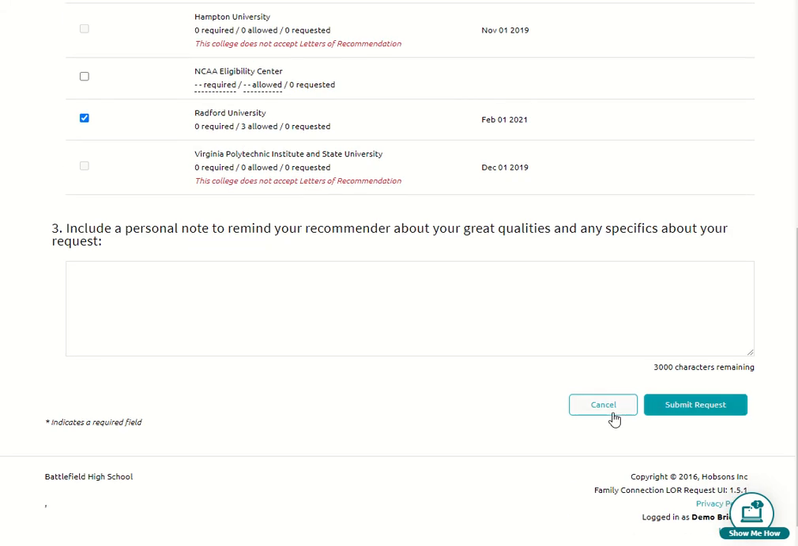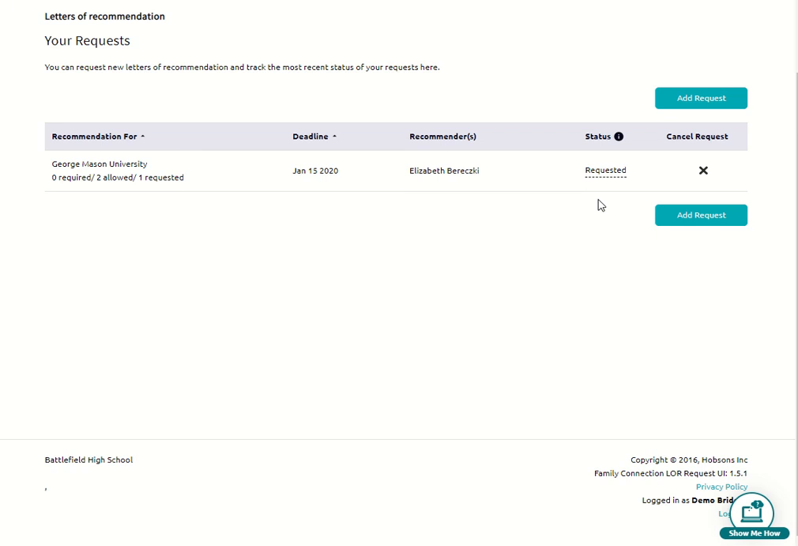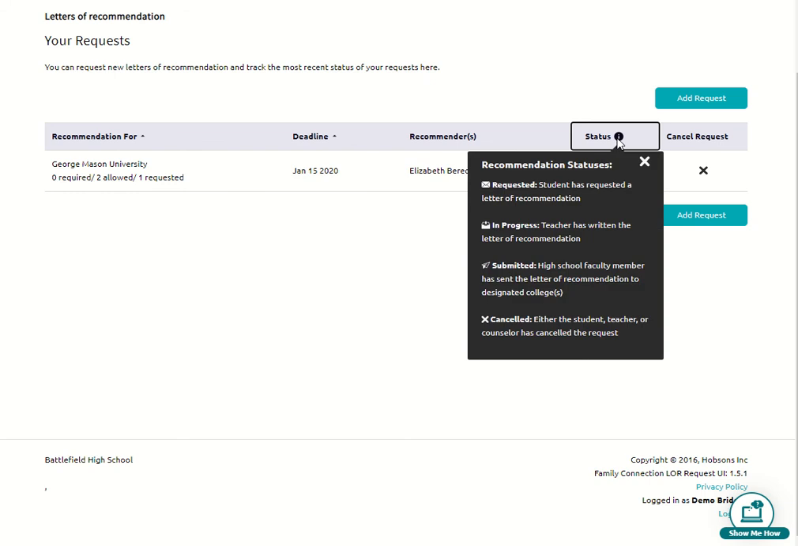You will click Submit, and in doing so, the request will go to the teacher's queue in their Naviance staff account. You will be able to check the status of your letter of recommendation here. It is important to check this status as you get closer to your deadline, and it is absolutely okay to send a kind inquiry to your educator to see where they are with your letter.